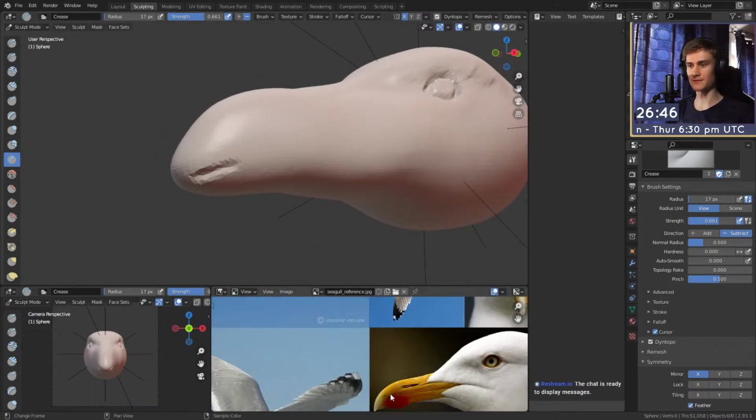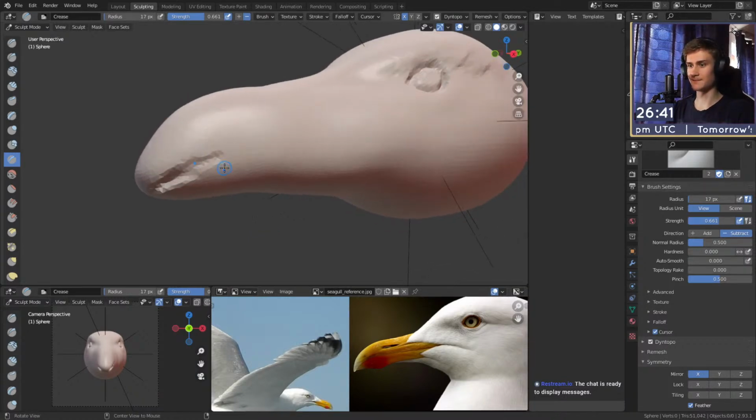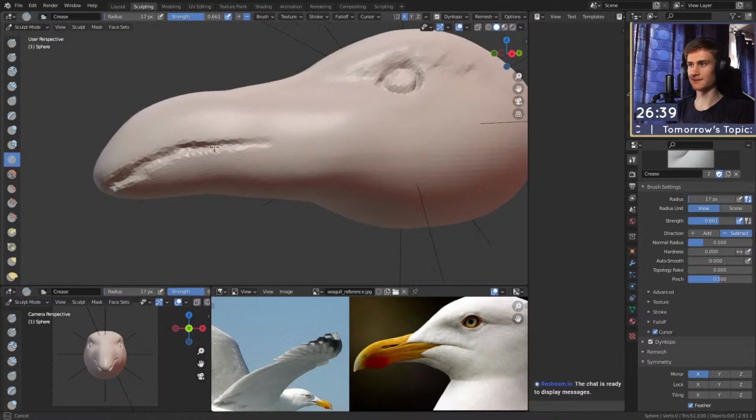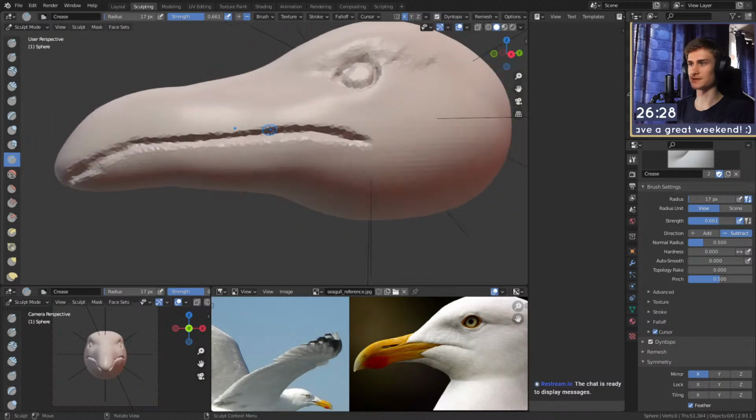Wait, is the mouth as... Oh yeah, it is also pointing down. That's interesting. So there's a curve in there as well. There you go. The mouth is actually going quite far up all the way underneath the eye. Or is that just like a fold? Who cares? I'm going to place it there.